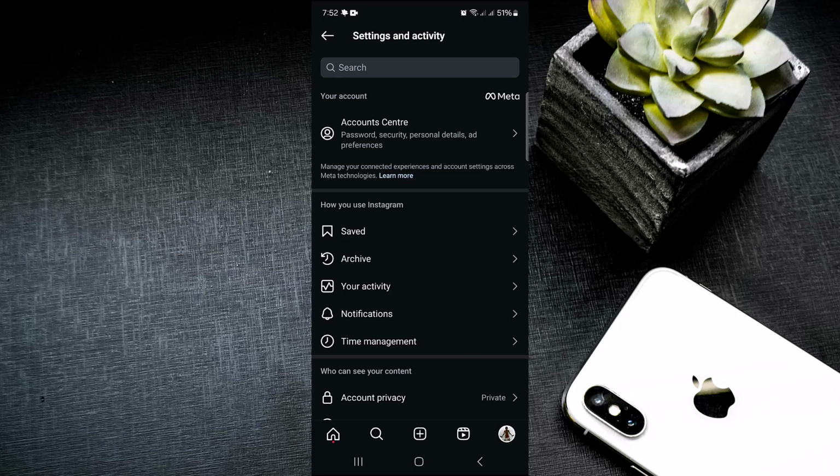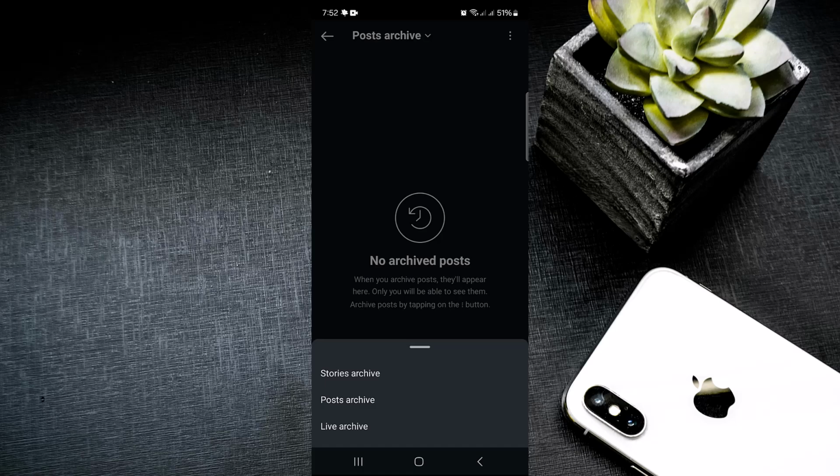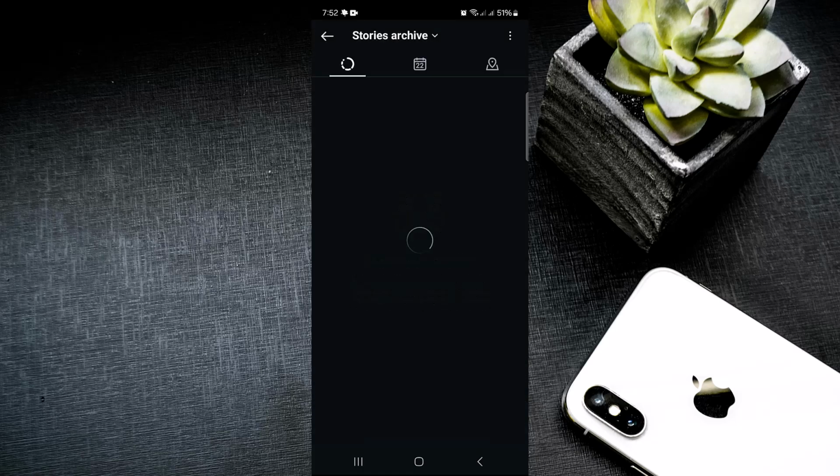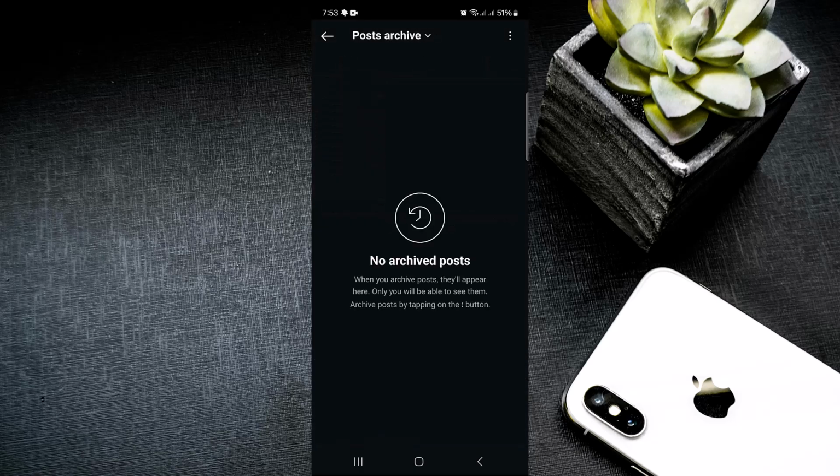and so get over to archive. And once you're there, you can see an option, a posts archive drop down box, and if it's currently in stories archive, it might show like this. And if you want it to be posts archive that you wanna see, head over to posts archive and it will show you your deleted posts of your Instagram account.